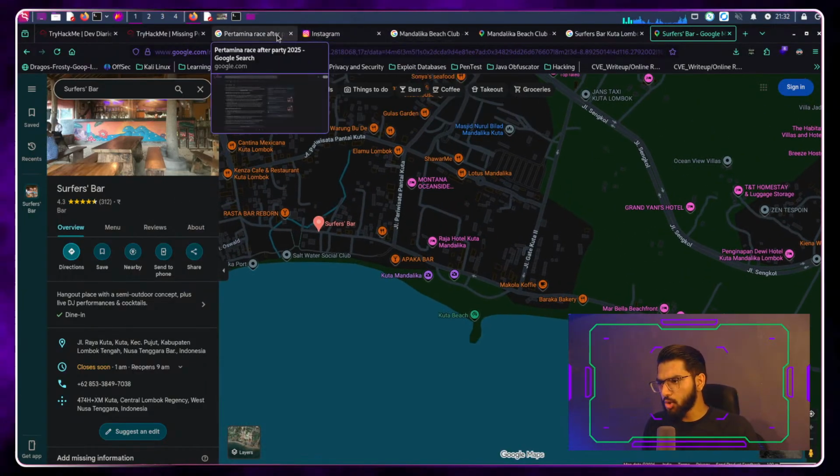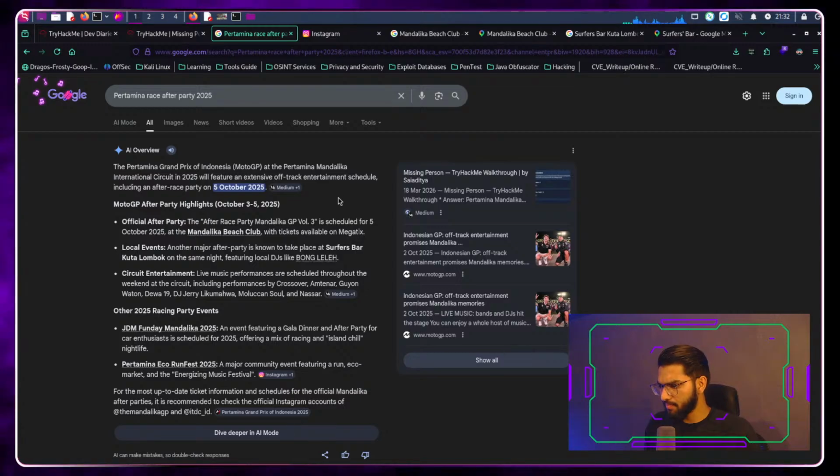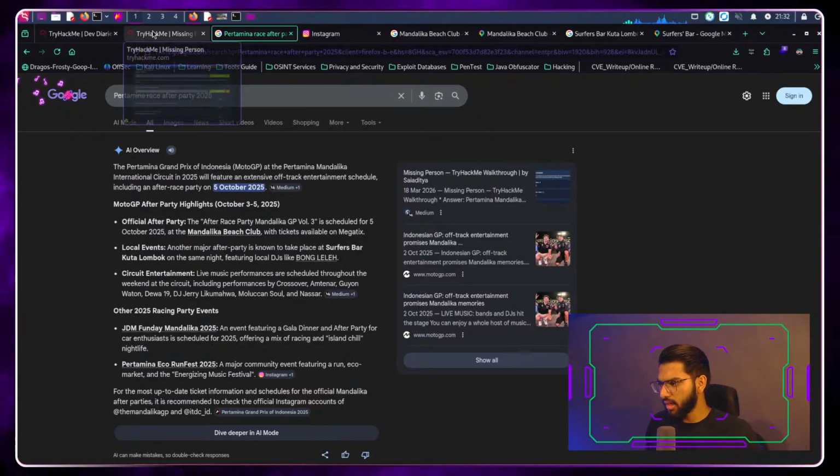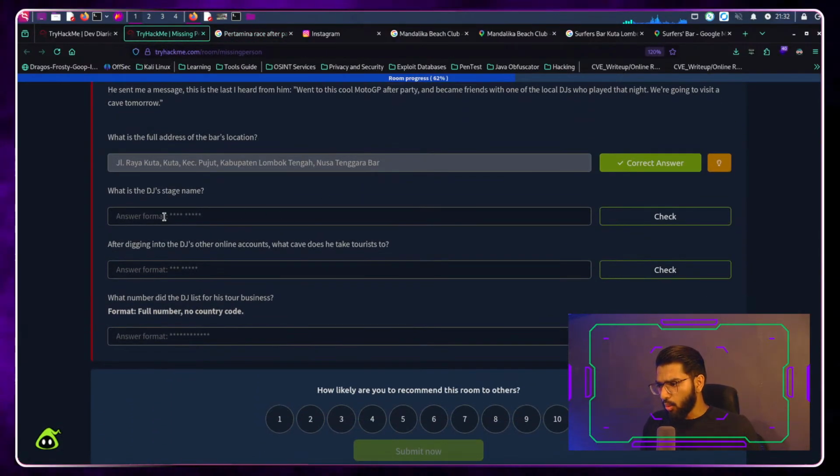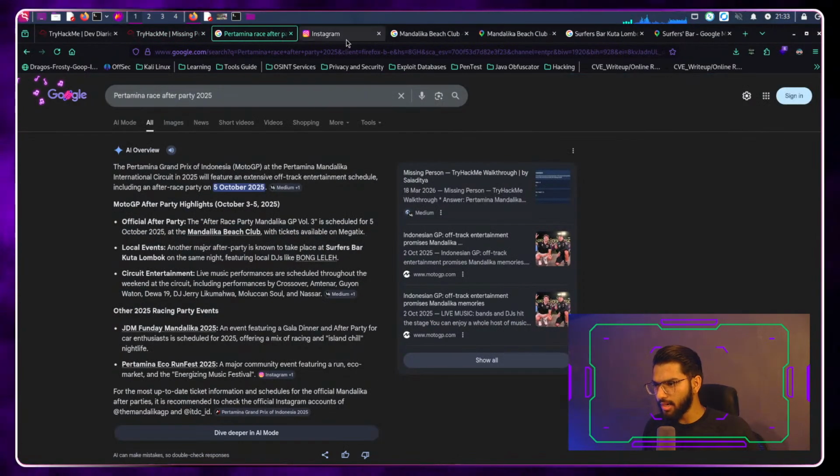So these were the two places where the party happened, right? It says an official after party, and this is a local event, which was just probably organized by some localites who were happy about the winning or some celebration there. So it is just the answer there. Now, what is the DJ's stage name? Okay, so how do we identify it here?